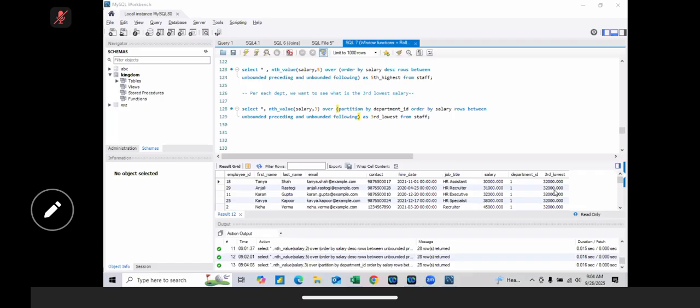We'll get to see. For the first department, if you observe the output, what is the third lowest? 32,000. So for the first department, it shows 32,000. When we scroll down and see the second department, 1, 2, 3, 45. But why is it showing 42? For the third department, 68,200. But why is it showing 58?